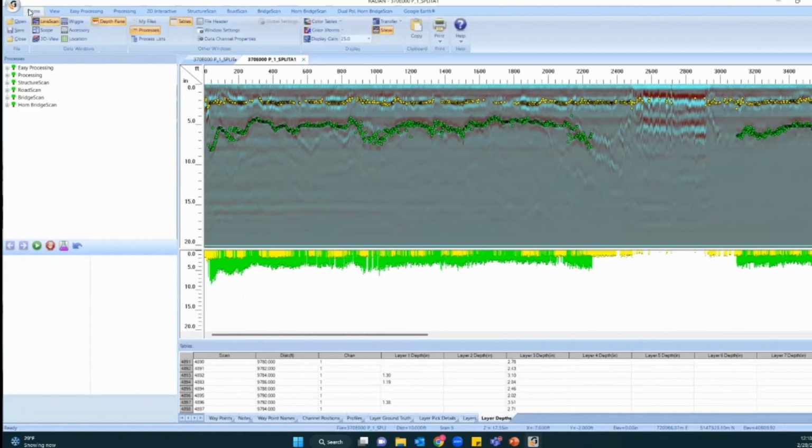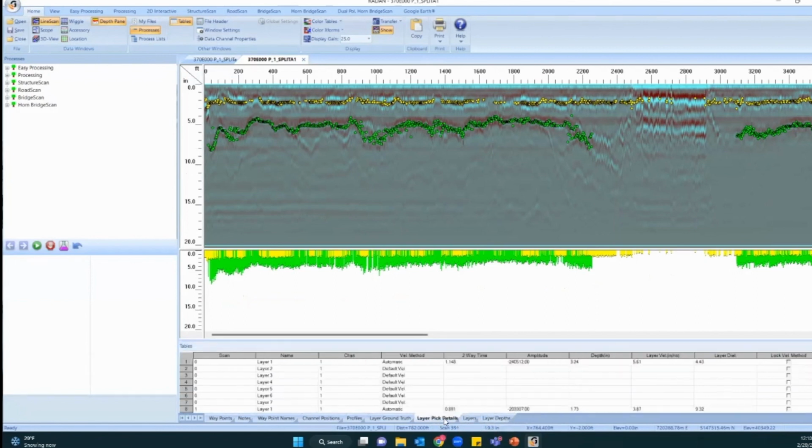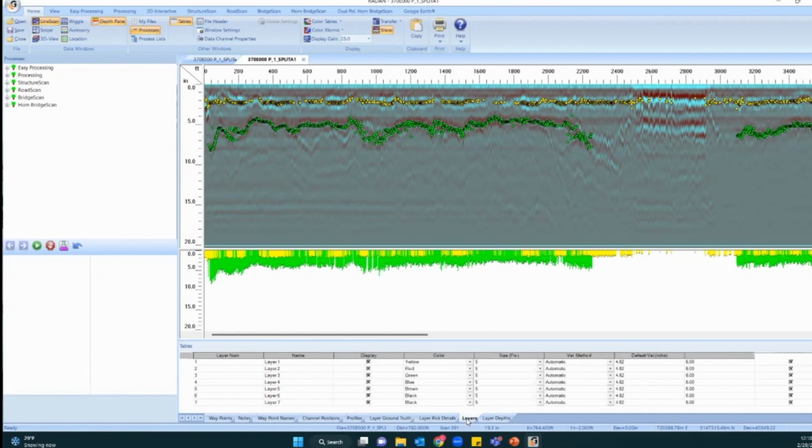We haven't really looked much at our table window down here. You can open this by going to the Home tab, if it doesn't just pop open automatically, but typically it does. If you don't see it open, you can go to the Home tab and select tables here. But we have a layer depth tab, a layers tab, and layer pick details. So in the layers tab is where we have our color classifications listed. Layer 1's yellow, layer 2's red, layer 3's green. The size of the pixel, so how big are the dots that we're putting on it. And then some other fields here that we'll get into a little later.